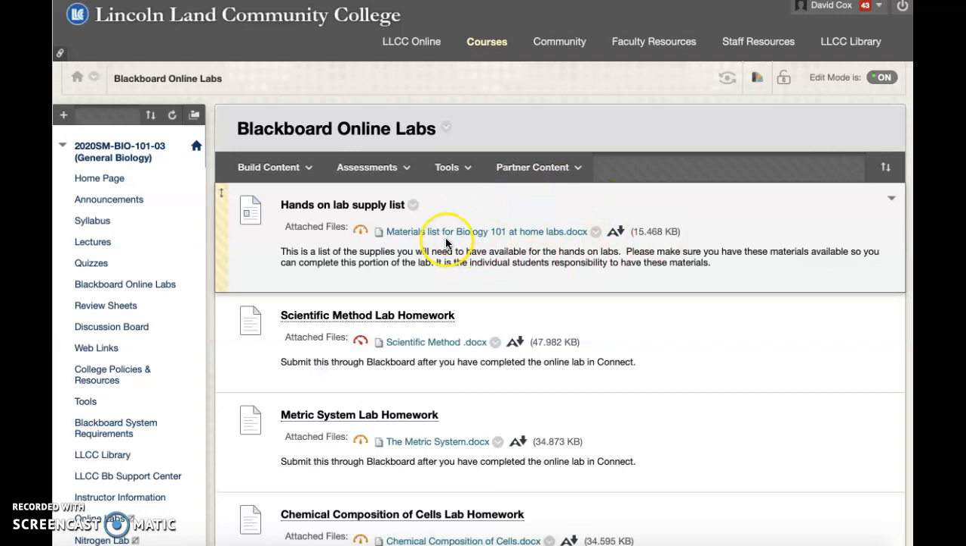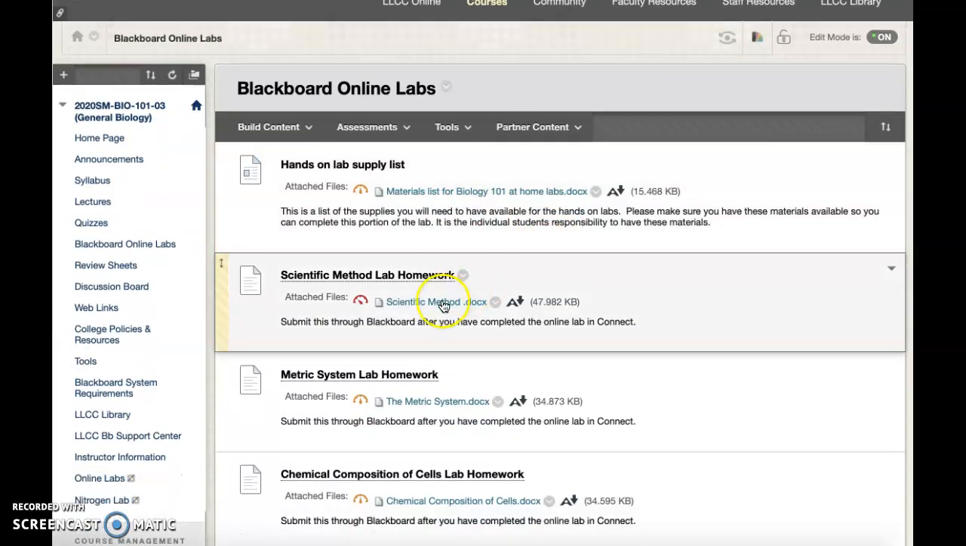Okay, so definitely print this off, go buy all these supplies the next time you're at the grocery store, or again, you may have most of it in your kitchen already. So scientific method lab, boom, right here.